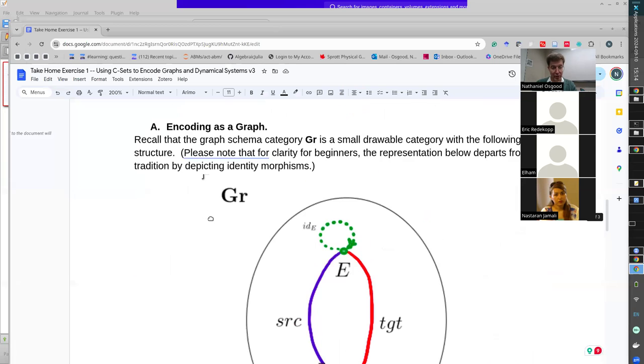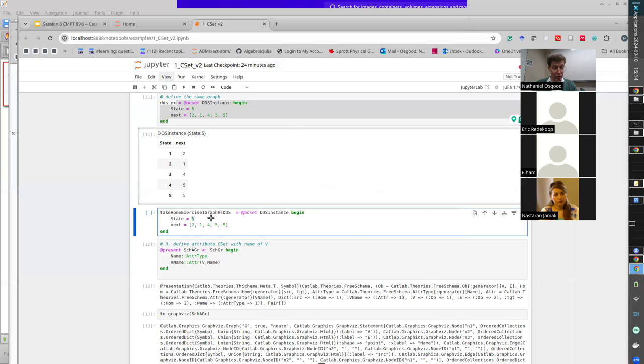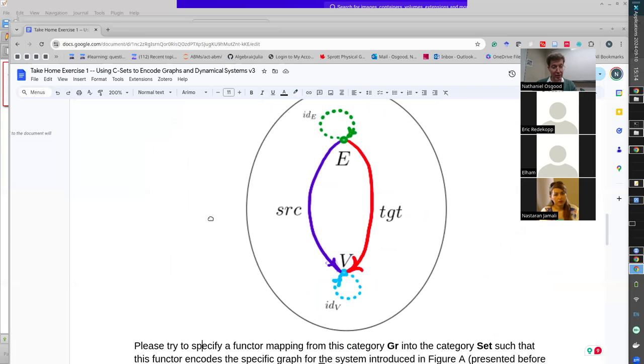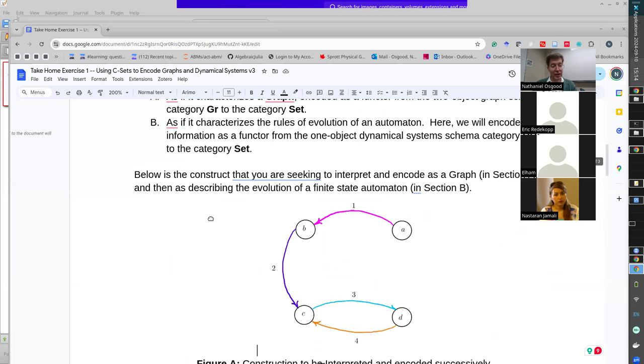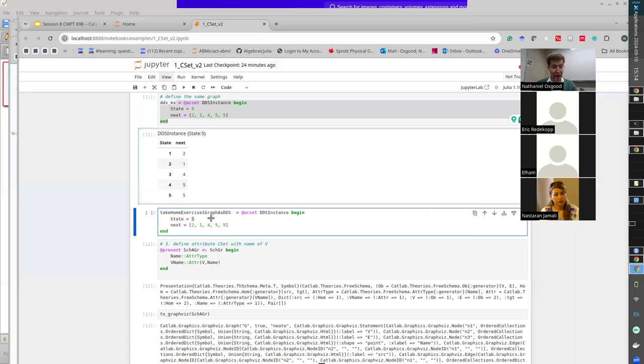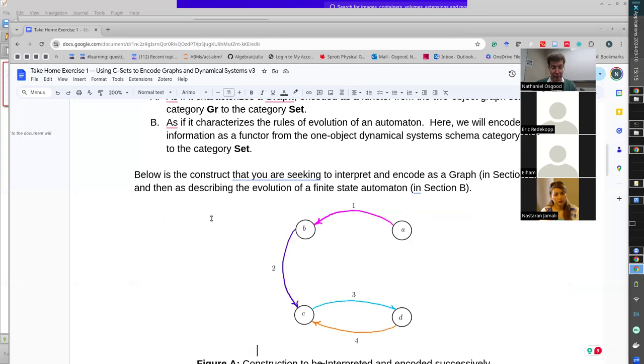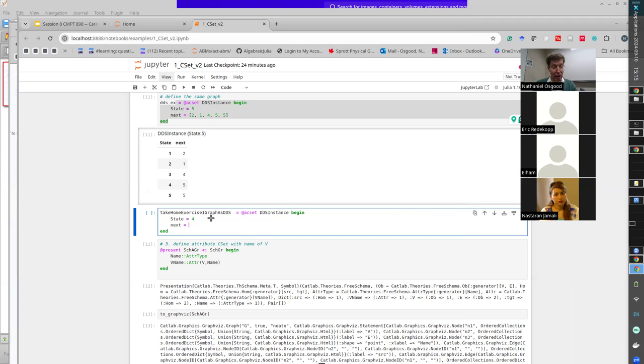Okay, so here we are. Okay, so the states are what? States are what? For A, B, C, D. And what is next for them? Like, what would next of one be?